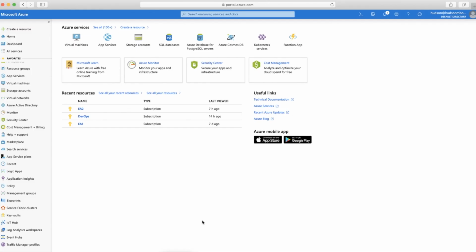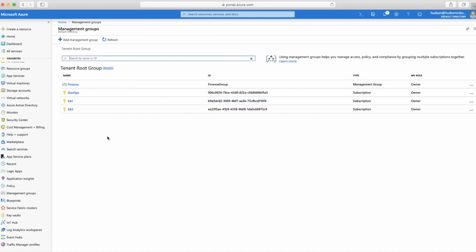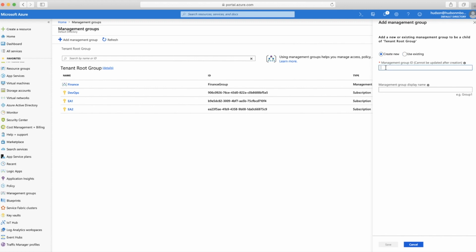So using the Azure portal, I'm going to create a management group and call it Human Resource Management Group. I'm going to place all my subscriptions in that management group. So the first thing I'll do is click on Add Management Group, and I'll create a management group ID. I'll call this Human Resource Management Group. Now this is the management group ID, which cannot be updated after creation.